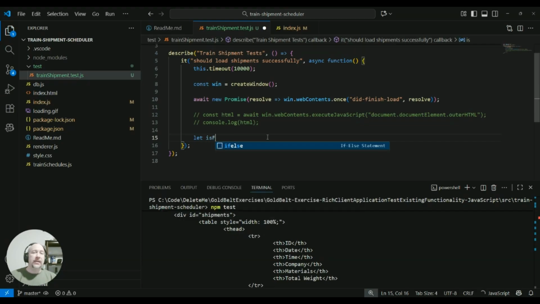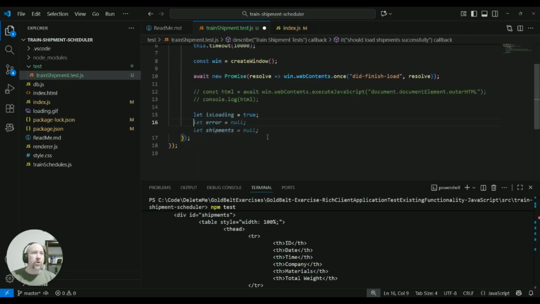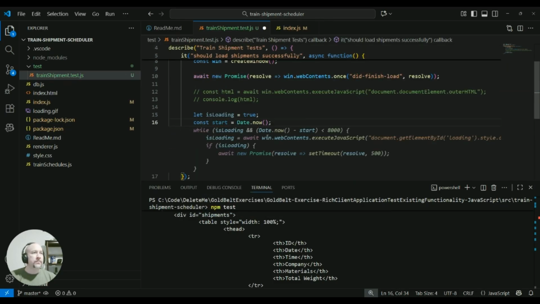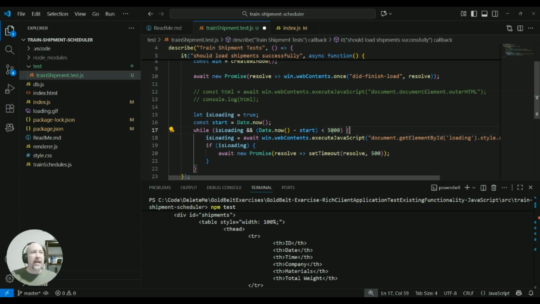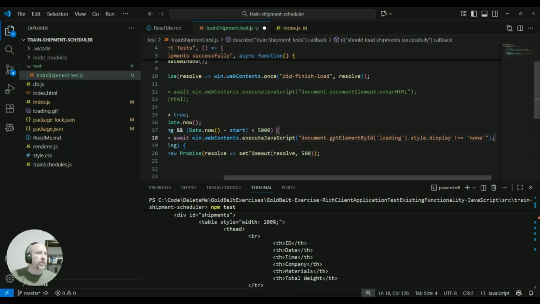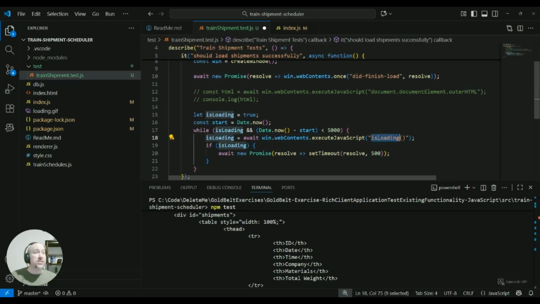So we'll say let is loading, and this will equal true. We'll start off with true. And let's get the start time. That'll be now. I don't want to go 8 seconds, just say 5 seconds. So wait no more than 5 seconds. So if it is loading, and if now minus start is less than 5,000, so as long as it hasn't been 5,000 milliseconds, or 5 seconds, we will, okay, so we can kind of do that. What I want to do instead is I'm just going to call a function. We're going to create a function called isLoading and execute that.